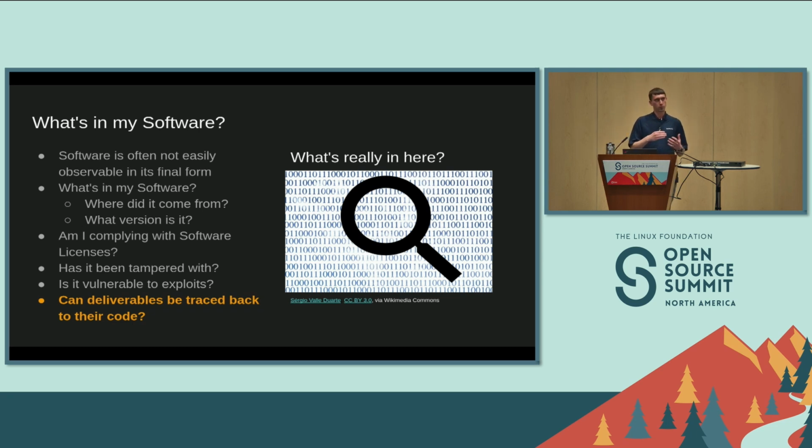So when we talk about the software supply chain, what we're really asking is, what's in my software? Software in its final form is usually not easily observable. It could be a binary, it could be embedded on a flash part that someone can't easily access. Even if it's a plain text script, it can often be very difficult to figure out where that stuff came from. So we often have a lot of questions about what's in our software.